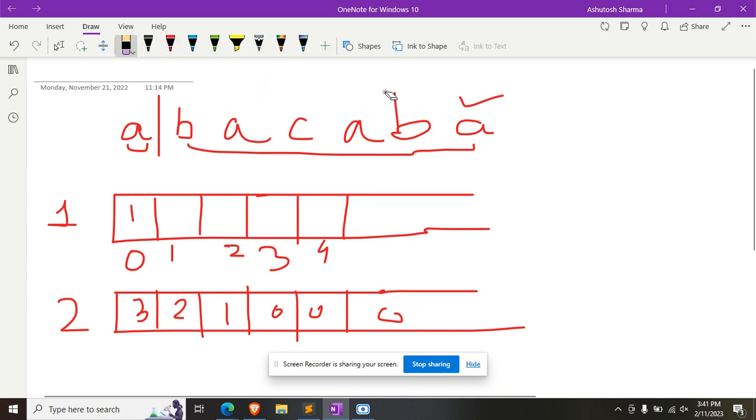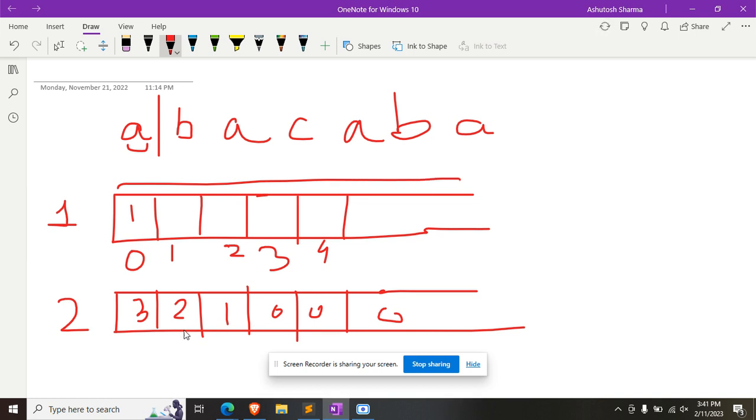Now, what do we have to do? All we have to do is make sure of how many distinct characters there are. So we will go through this whole array once and this whole array once, and we'll just count how many distinct characters we have. And how do we count it?